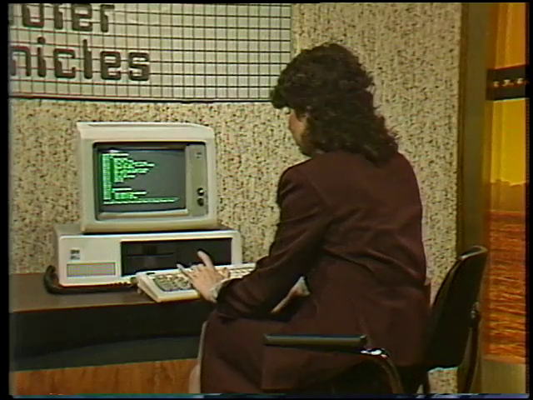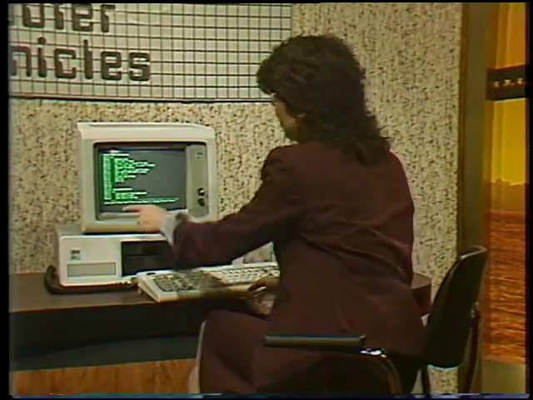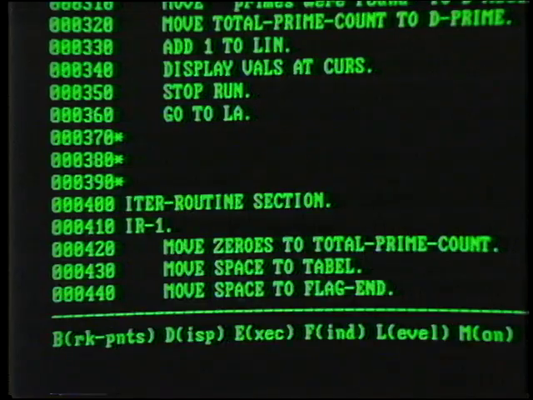But okay, show me how Animator does that. Well, with Animator, you can let the program execute right in front of you. There's a sub-menu, and you can set breakpoints, you can display values, you can execute the program, you can find values.